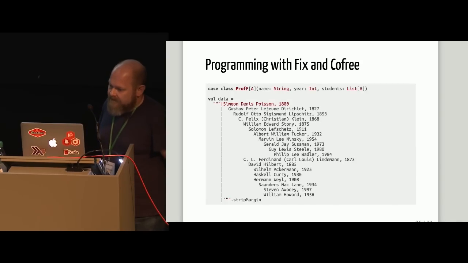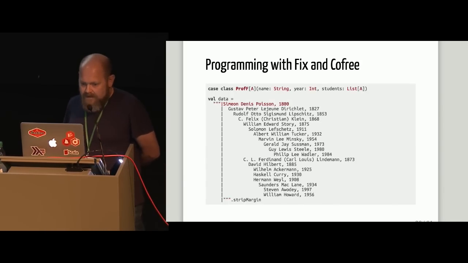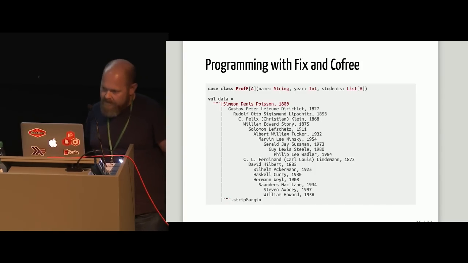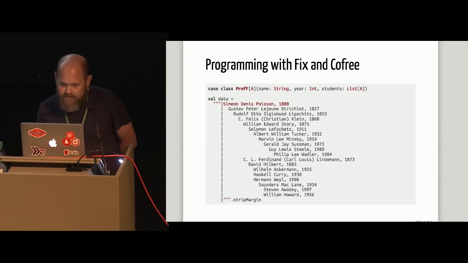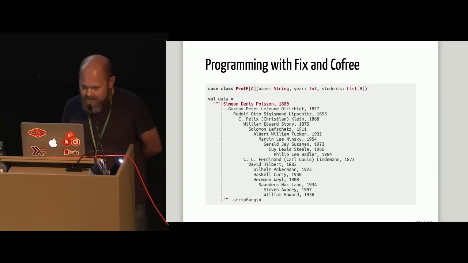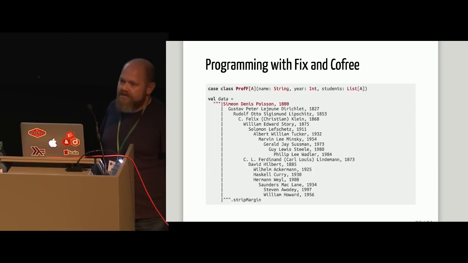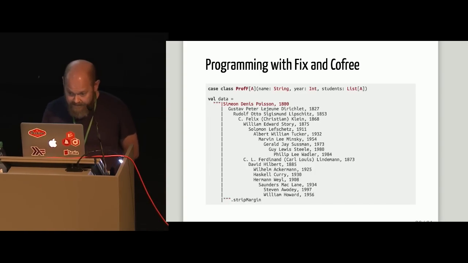Okay, so here's our PropF class again. And here's a hunk of data. This is just a big string, and I don't know why the first line is red. So this is sort of a family tree from Poisson down through a couple branches with a bunch of mathematicians and computer scientists and logicians that some of whom you might recognize.